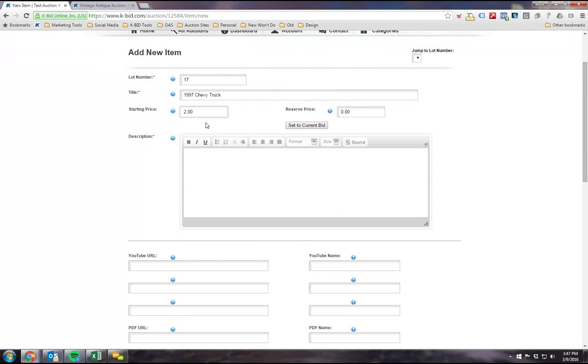Our recommendation is to start it as low as you possibly can, because you're going to get more participation early, rather than starting it higher. Obviously, the more people that get involved is better for the auction, so that's what you want.